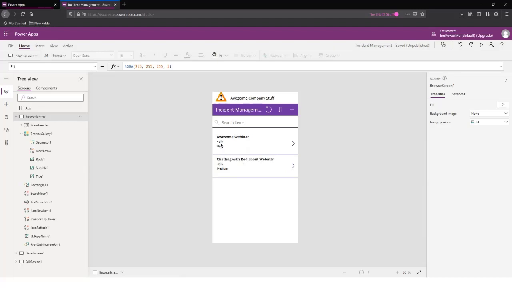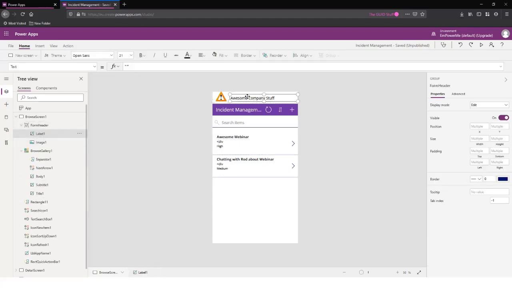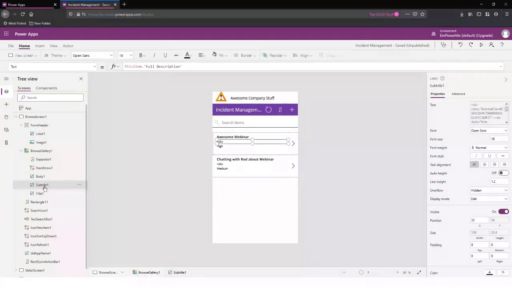So what this is, if we actually select it here, you can see it's a label. Like we've added labels elsewhere, like we added our label up here. A label will display plain text, and then we can use the tools to make it bold and change the colors and whatever, but it's not going to render that coming out of SharePoint because that's in HTML. So how do we deal with that? Well, we can't use this label, so we're going to delete this label out. This is our full description, so we're going to do a different thing with our full description. So I'm just going to delete that out.